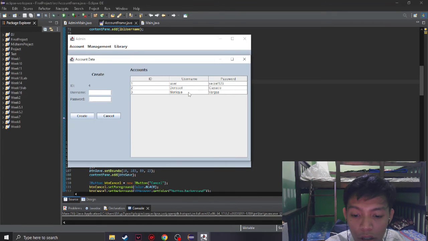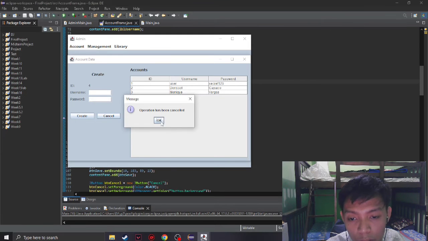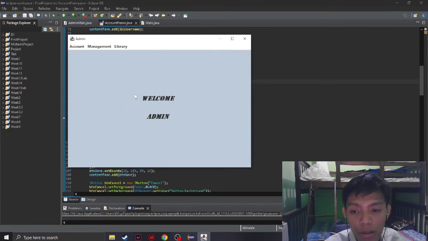So now let's move to the cancel button. This cancel button will simply cancel the operation and it will also inform you that the operation is completely closed. Let's try it. As you can see, it informs the user that the operation is completely closed. So let's move now to the update menu.